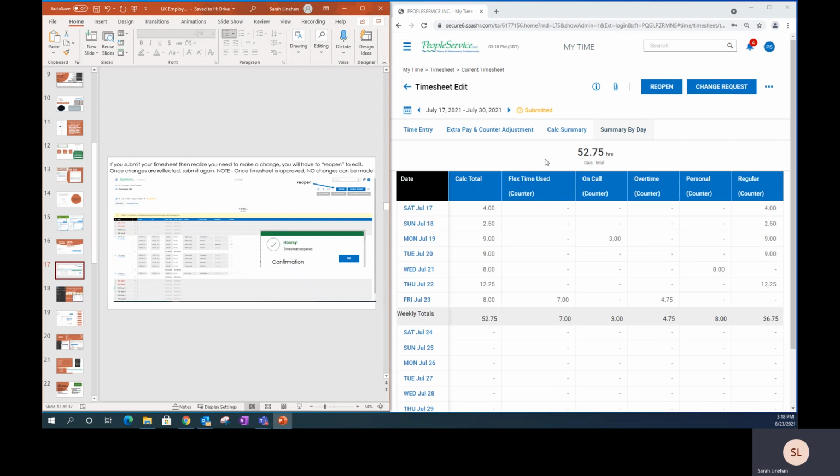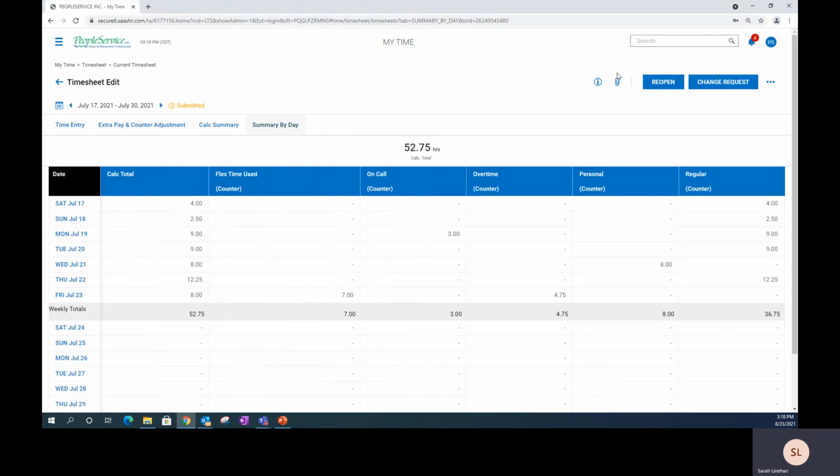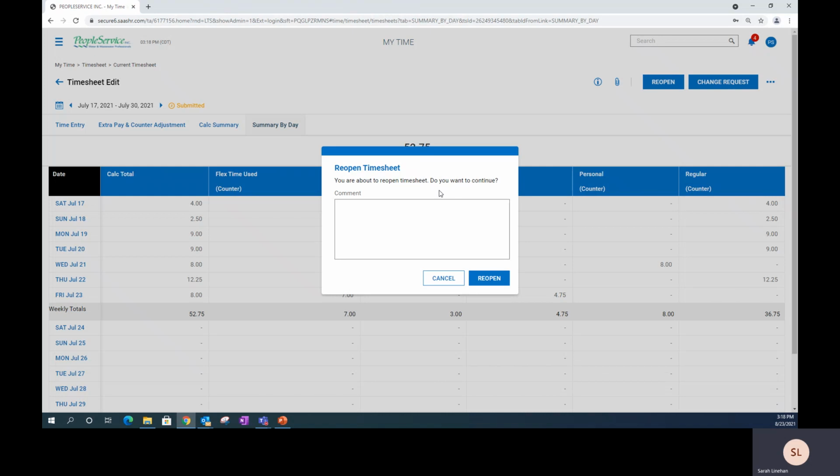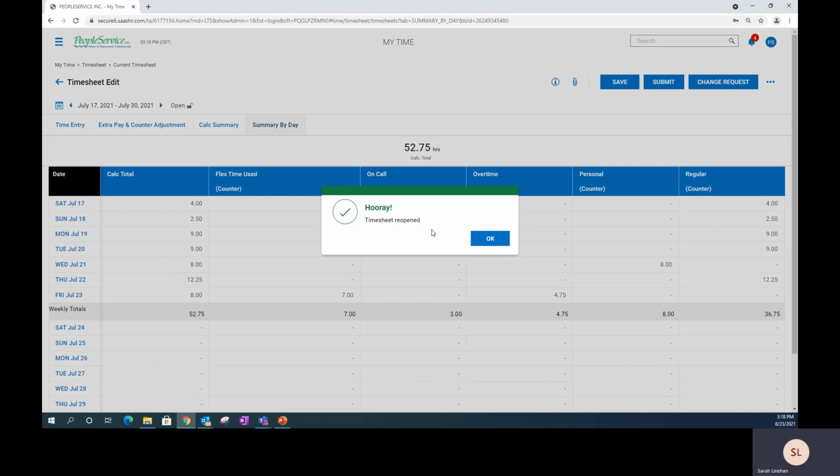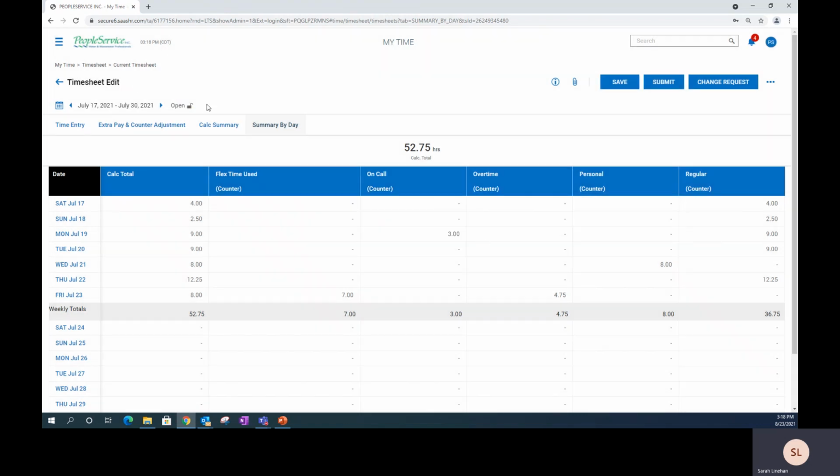Okay, so this is your time. Once again, I'm going to make this bigger so everybody can see better. If you realize that you need to make any updates or changes, you're going to click reopen, and it says you are about to reopen your timesheet. Do you want to continue? You're going to hit reopen. Then it tells you that it's been reopened, and notice this now says open. So then you can go in here and make your changes.